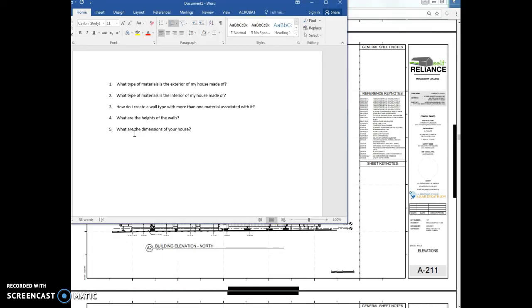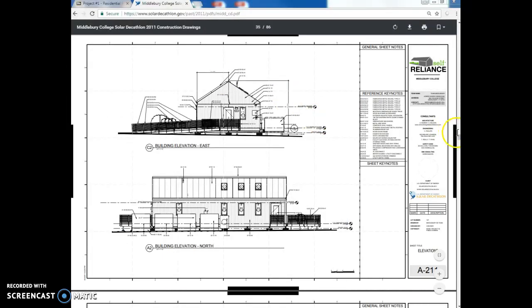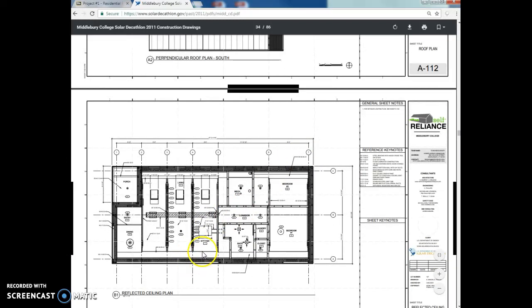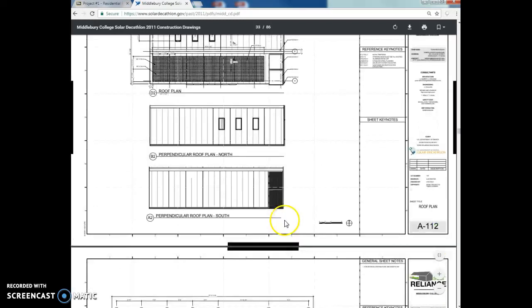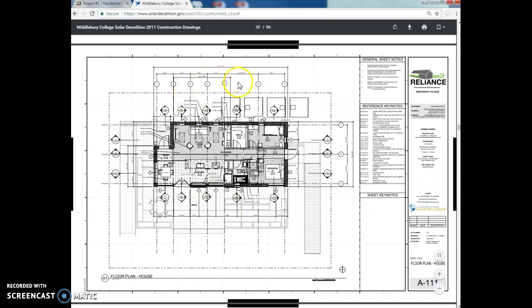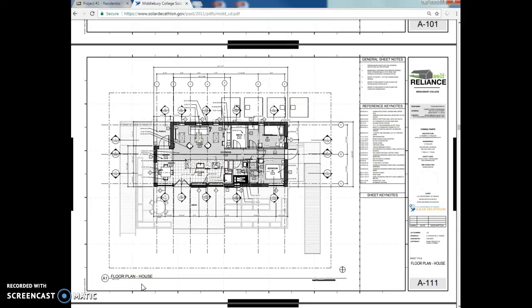So what are the dimensions of your house? If you take a look at your floor plans, you're going to be able to see the overall dimensions of your house. This is a reflected ceiling plan offering me some dimensions. This is a roof plan with some more dimensions, and then here's my floor plan, which has even more dimensions. I would recommend looking at the floor plans, maybe some enlarged plans, to be able to find those numbers. This may be the one page you want to print out as 11 by 17 so that you can highlight or scratch out once you have completed a dimension.